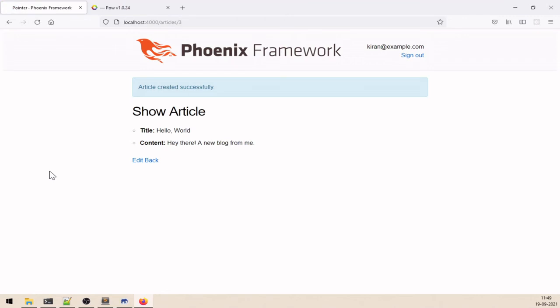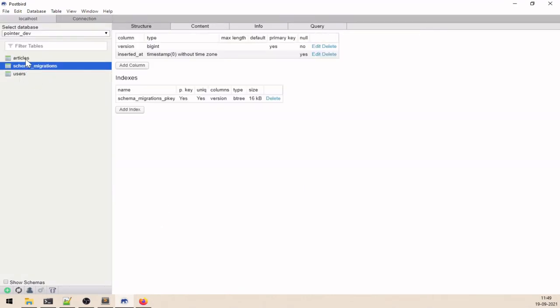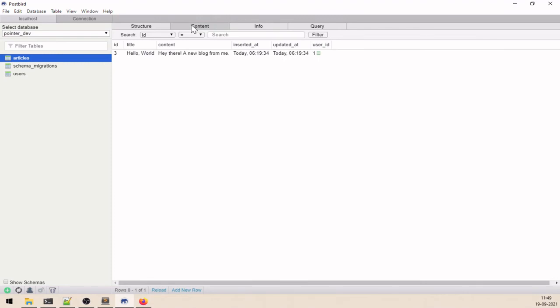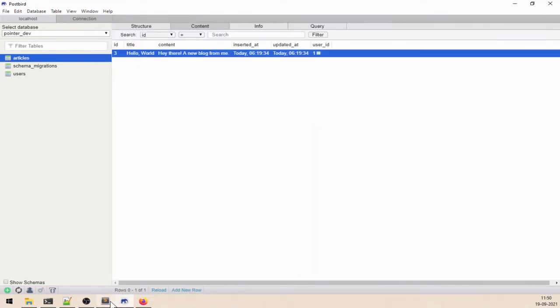Okay, and we can even confirm in the database that the article is created by the given user. Let me click on this article again, and let's click on the content, and you can see that the hello world is added, and over here the user ID is there. If I click on this, it will show me the information about the related records, and in that case it's a user. Let's close it. So looks like the relationship is working, right?